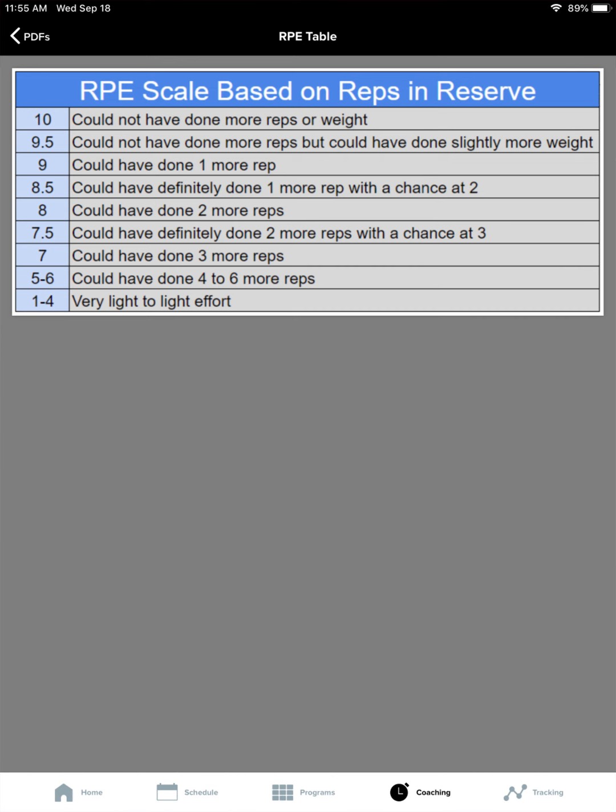If you could not have completed any more reps, but could have been able to do slightly more weight, that's a 9.5 out of 10. If you could have done one more rep, that's a 9 out of 10. If you could have definitely done one more rep and could have done 2 more reps, that's an 8.5. If you could have done 2 more reps, that's an 8, so on and so forth.